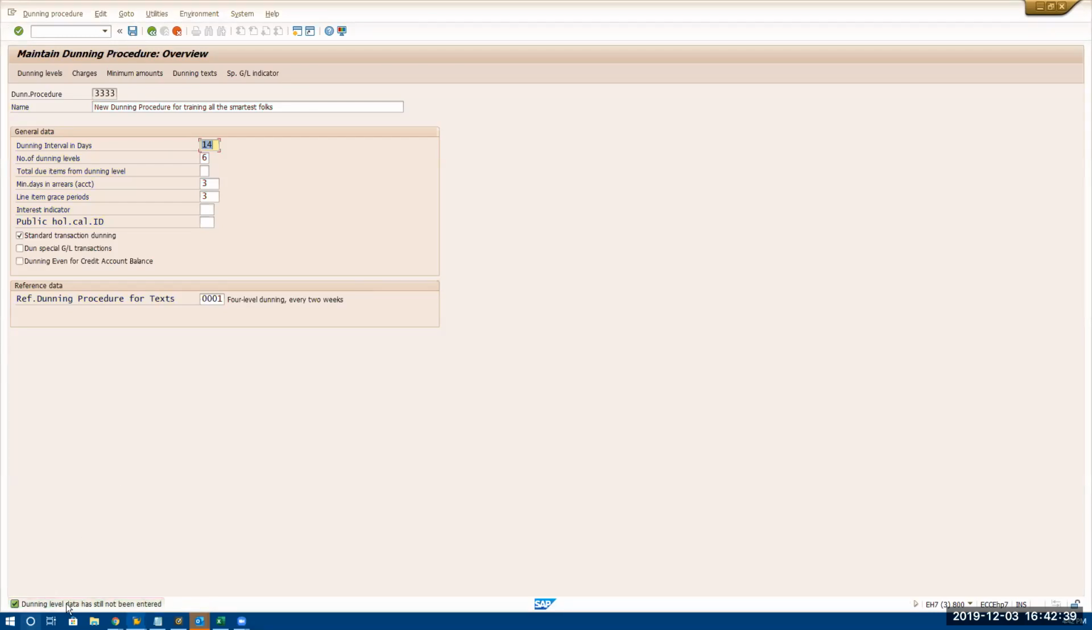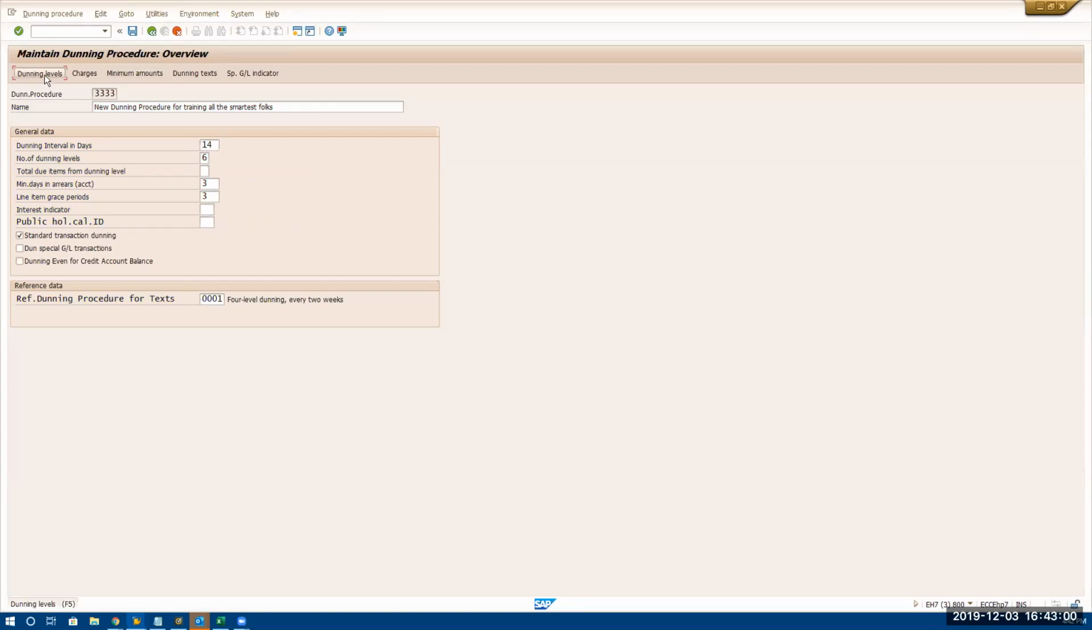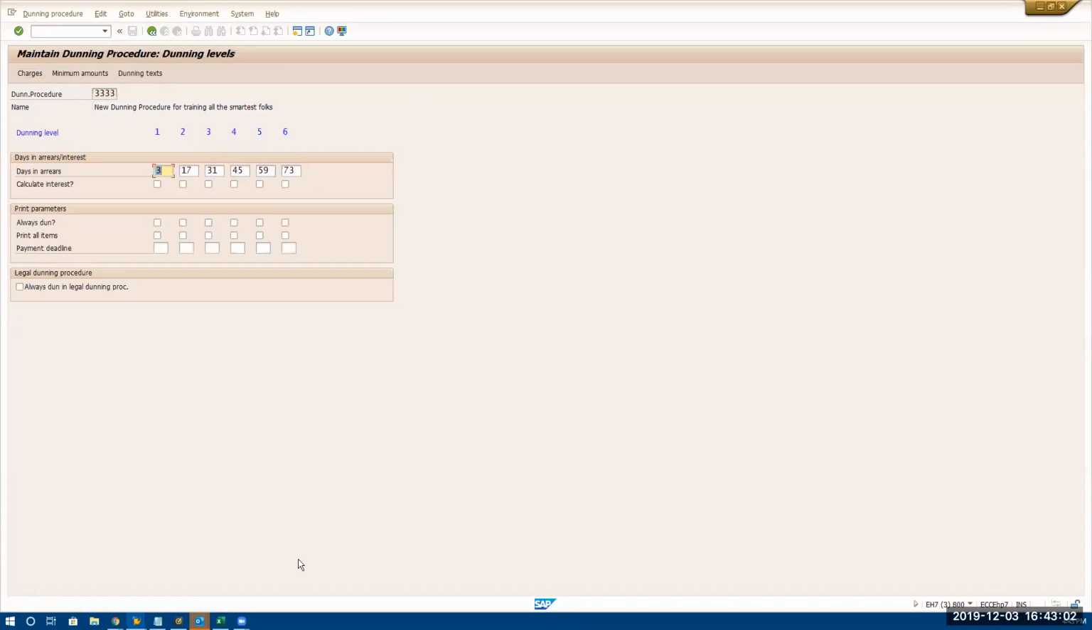So what's the error message? Dunning level data still has not been entered. Okay, great. So now once we do this, this is a procedure, right? This is the main important screen. Now on the top, see here. Dunning levels. This is where we're going to enter. Since we entered the dunning level 6 here, the system will show each level. So here for each level, it says days in arrears. Do you want to wait 3 days? Do you want to wait 14 days? And so on.